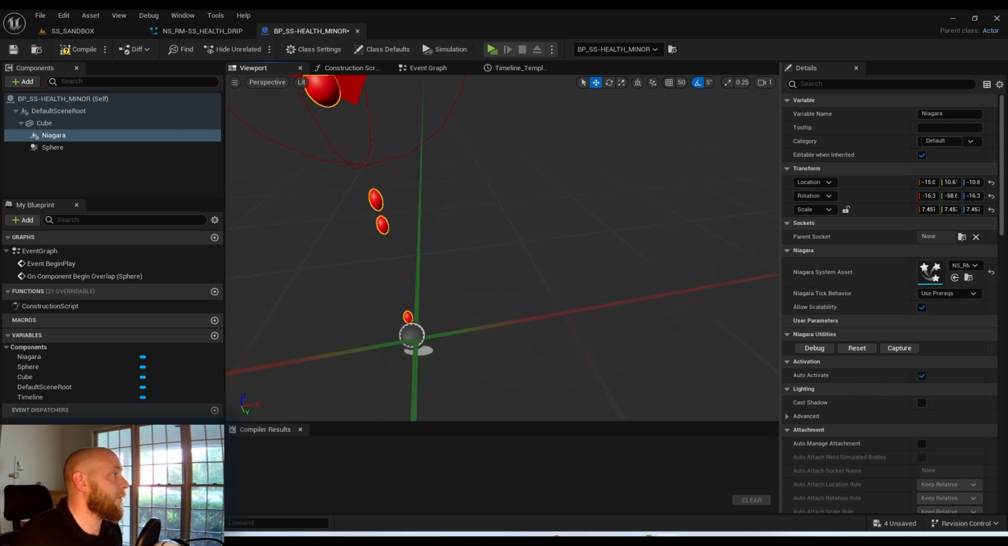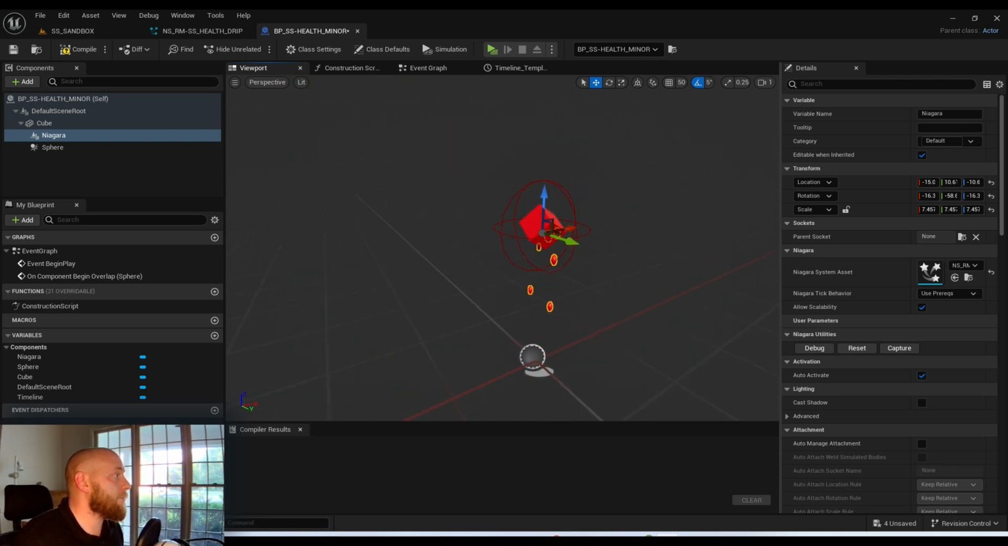And look at that. Already dripping. Pretty neat.